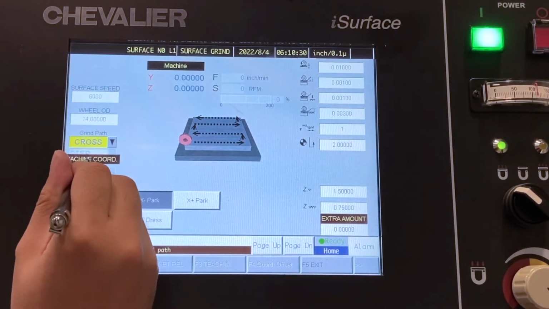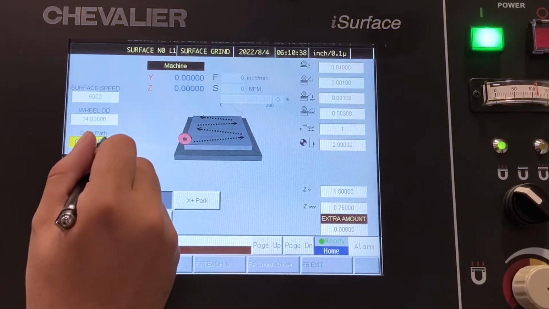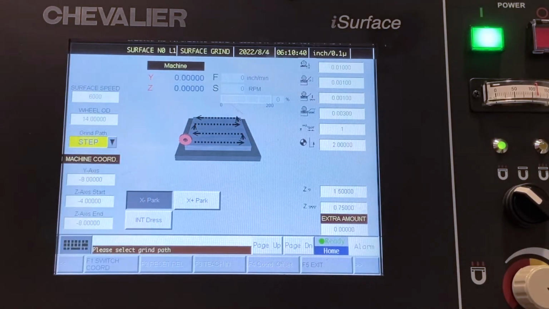I can change it to cross grind. Crisscross mode, and you can see my graphic changes, so the operator will never be confused on which mode they're in. So let me change this back to step mode. We're starting from the top right here. This is your surface speed. The machine runs on a constant surface speed, and it has a variable speed spindle. So you just type in your ideal cutting speed, and your RPMs will adjust to match your surface speed.